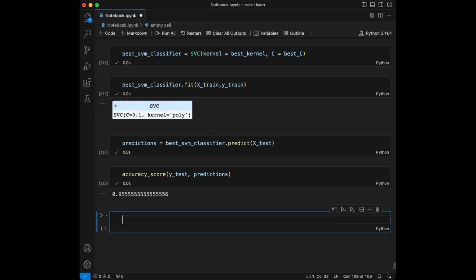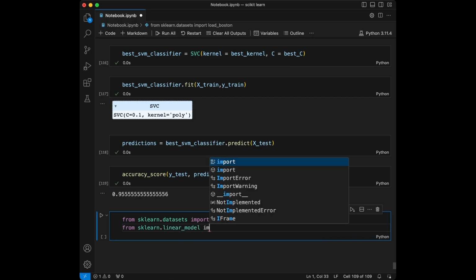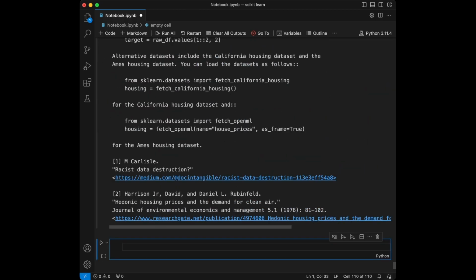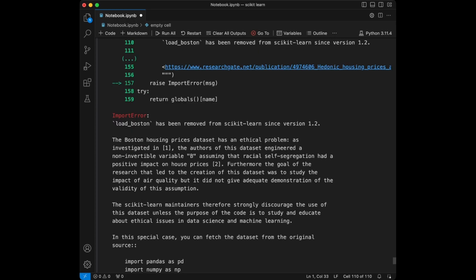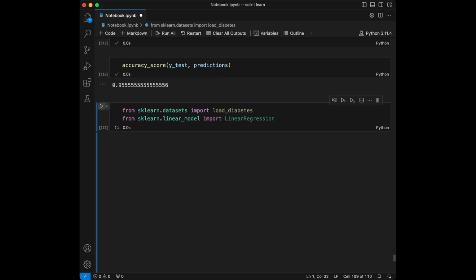So let's just create our new dataset. We will say from sklearn.datasets import load_boston, and after that we will say from sklearn.linear_model import LinearRegression. And actually there's a problem. Let me quickly check. It says load_boston has been removed from Scikit-learn, and what we can do right now is try another dataset, like I found diabetes.